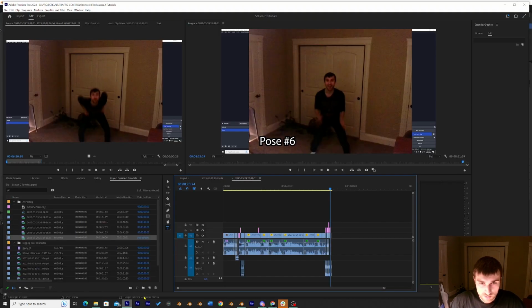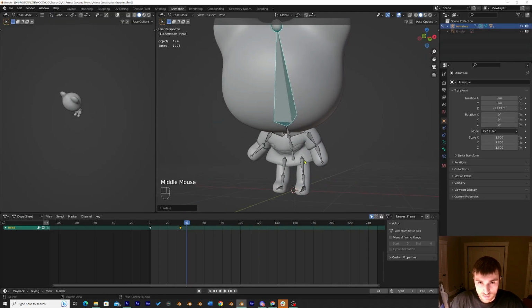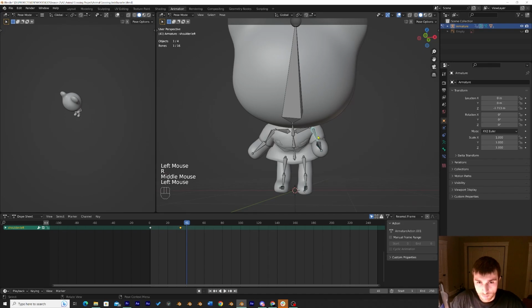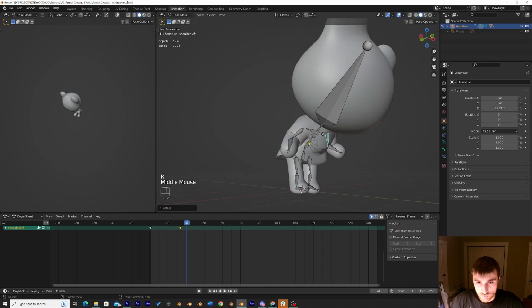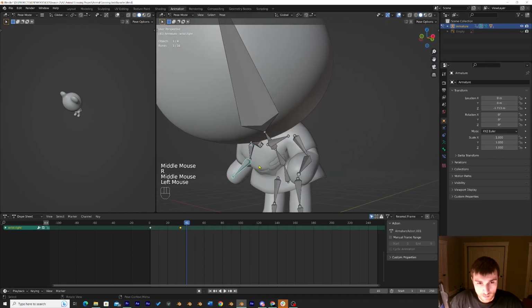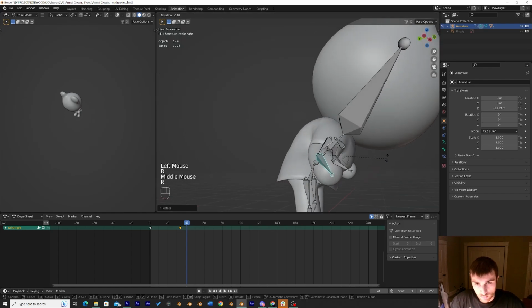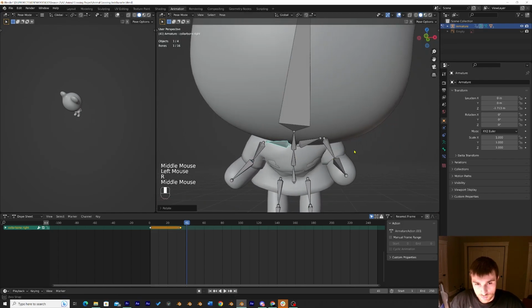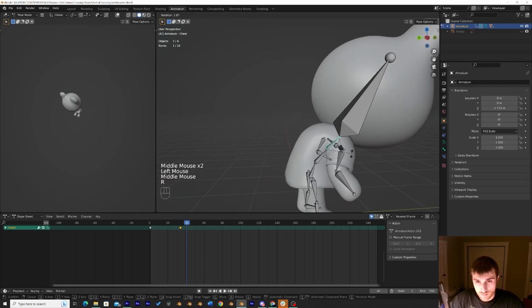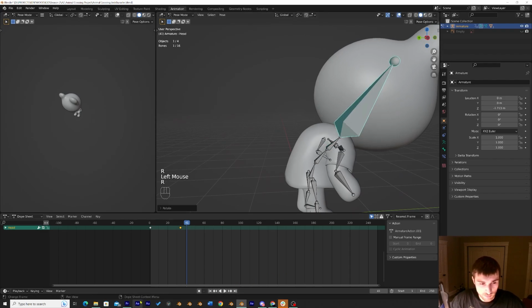Let's check my reference real fast. Okay, so pose 3, my arms go up to my shoulders like this. My shoulders are gonna go back like this. My arms go inwards because I'm charging up power. You can see my dress is clipping through this. I'm gonna fix this in a second. Shoulders go forward. Let's check my reference again.